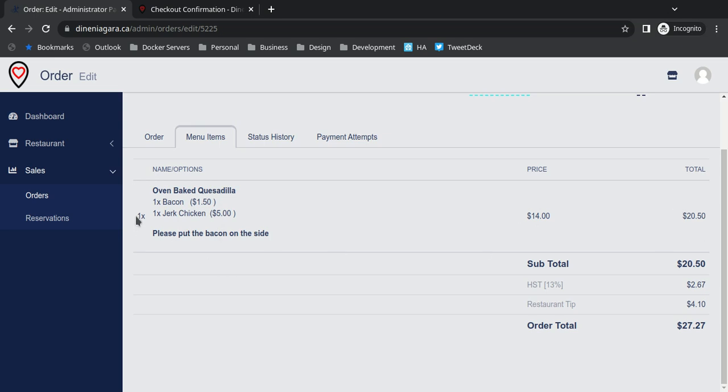If you see 2 times and then this same thing, that means they would like 2 of exactly the same item. 2 oven-baked quesadillas, both with bacon and jerk chicken added, and that will come out with the proper total. If either of these options are different, you will actually see these as 2 separate lines. It would be 1 oven-baked quesadilla with bacon and jerk chicken, and 1 oven-baked quesadilla with just bacon. And those will show up as separate items. Anytime you see 2 times, it's 2 times this entire item.